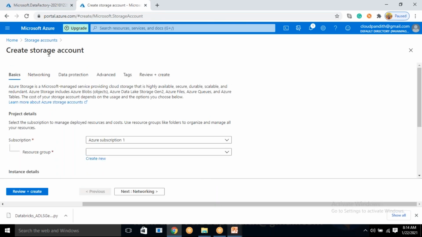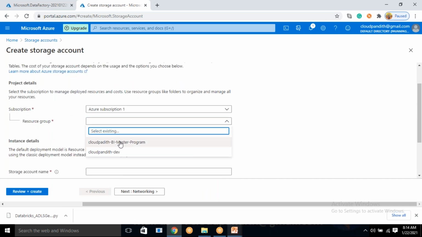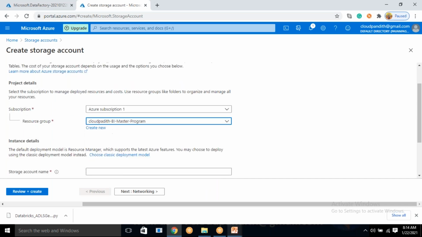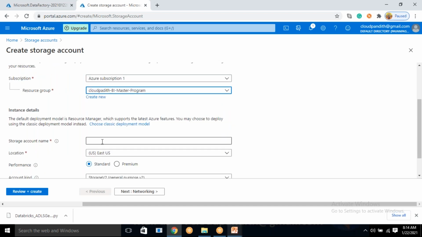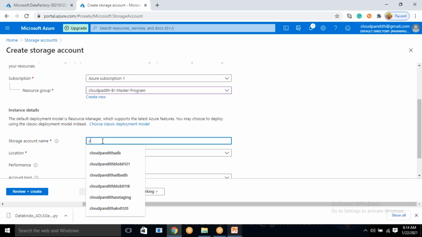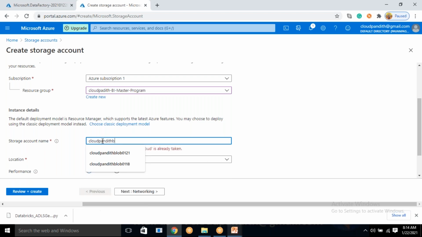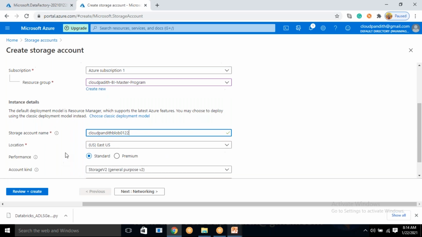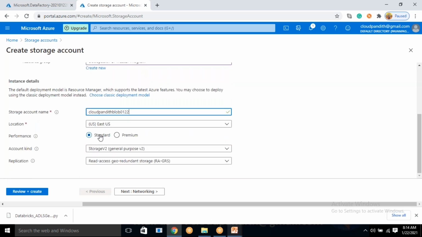So where you want to create the storage account? With this subscription, I want to create it in the same resource group. So you can just select like this, and the storage account name. What is the name of your storage account? Cloud Foundry Blob 01/22. I will give today's date. Location, in which data center you want it, and standard or premium. We discussed yesterday. Standard is basically used for bulk data, okay, and infrequent access.